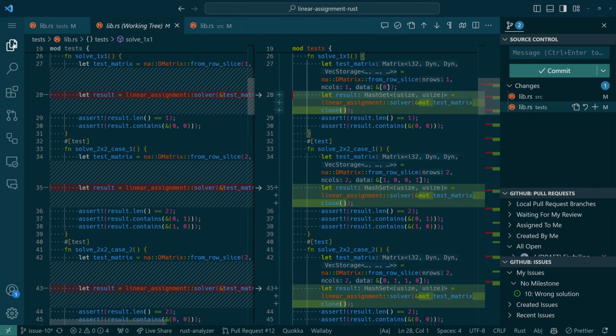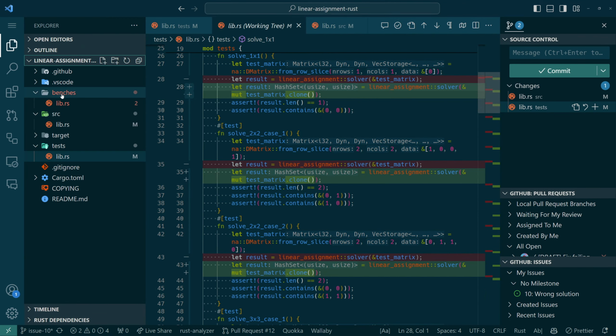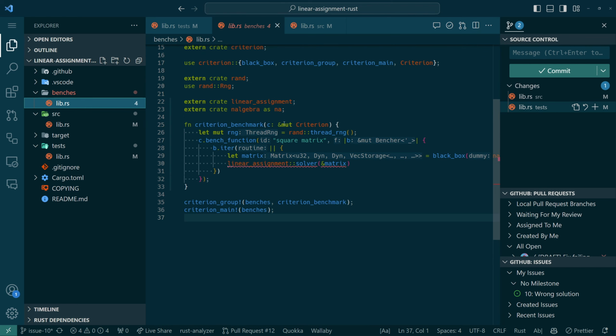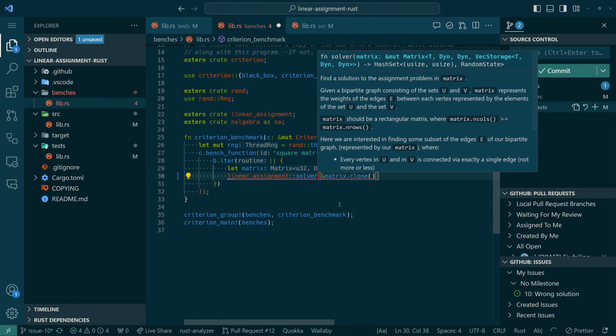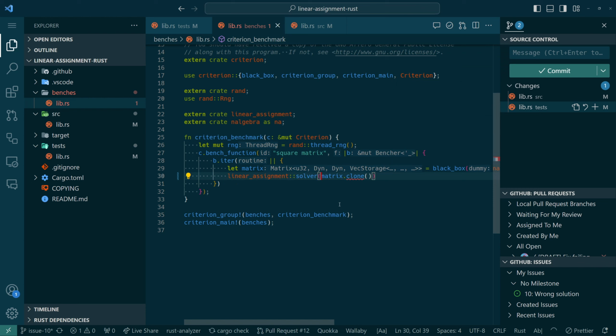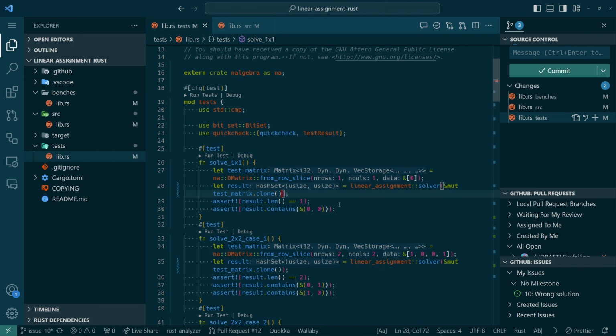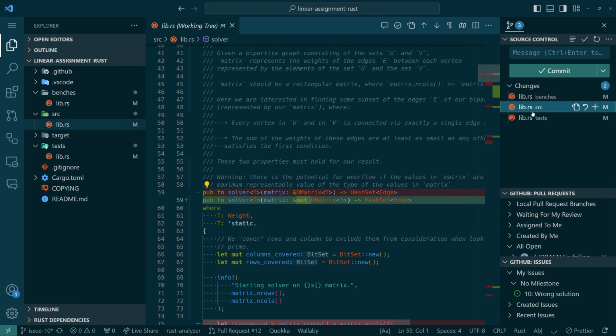Let's check the benchmark. So let's just clone the matrix at mut. There we go. Cool. So what did we change?